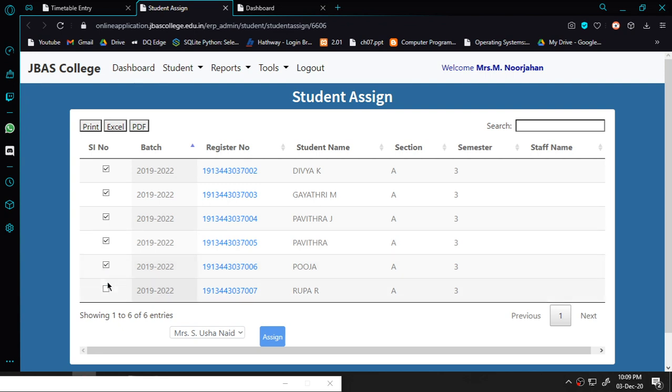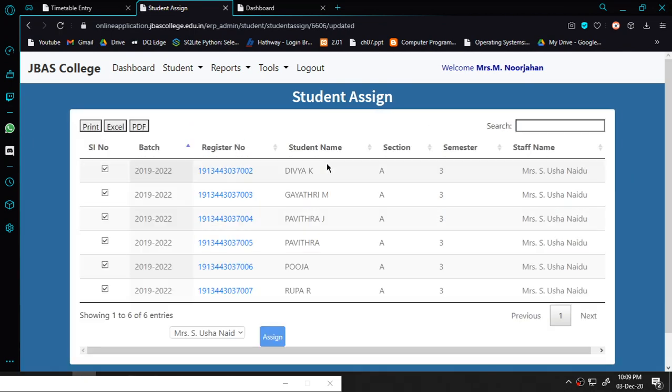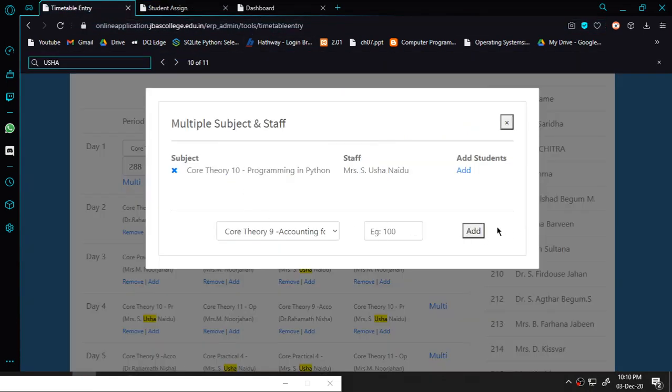In case the student partially belongs to one staff member, you have to choose only those staff members and then assign. For example, among the 6 students, 3 students belong to Usha Naidu and the other 3 students belong to Noor Jahan. In that case, I have to tick only those 3 students who belong to this staff and then give assign. Okay, and then the students will be assigned to the particular staff member.